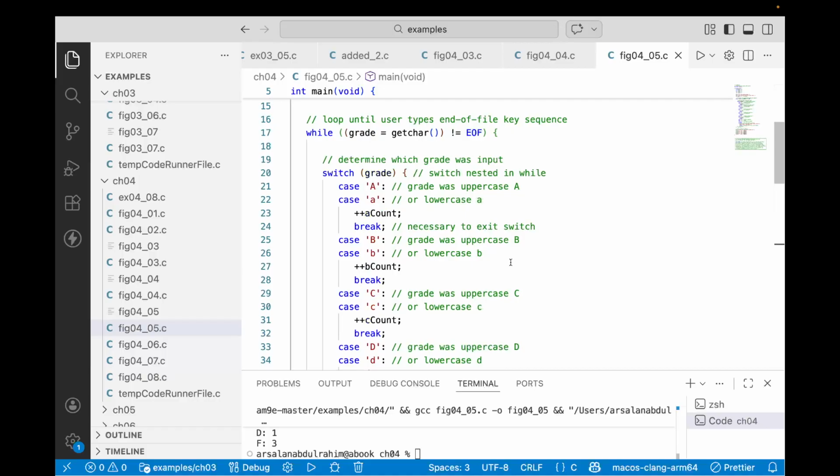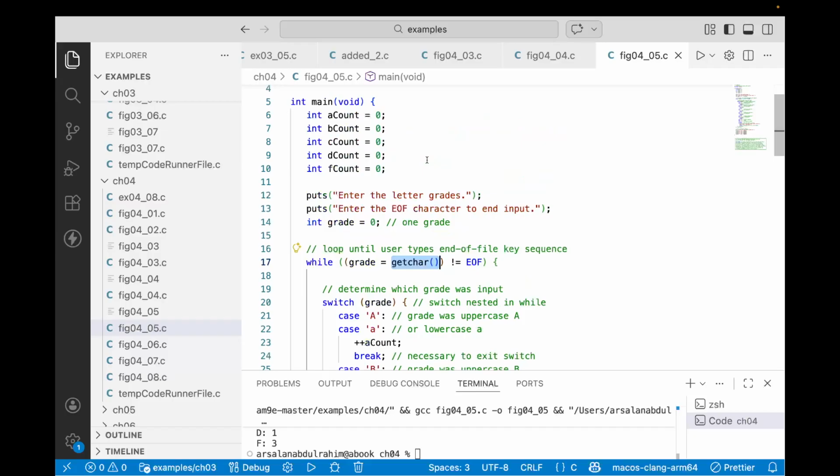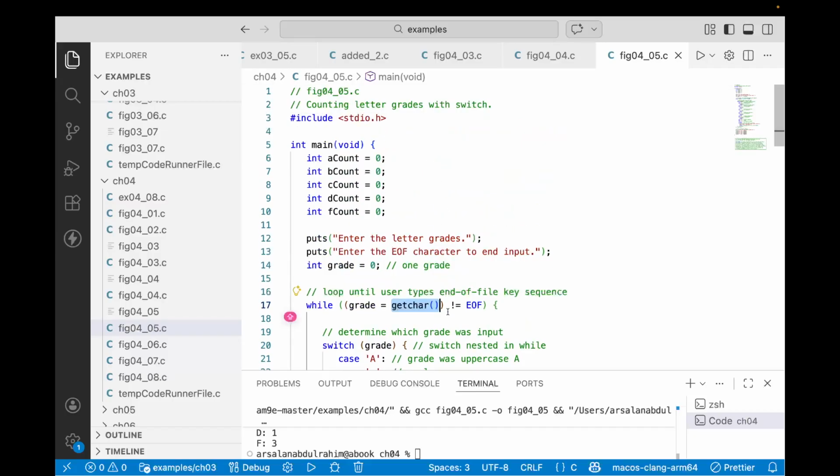What you are doing over there, you are taking a character from this function, which is called getchar. This is a part of stdio.h, and this getchar is taking that value inside the grade, and that grade is an integer. Remember that grade is an integer, but it is taking a character inside it. How? Because this is taking an ASCII character, converting it into an integer value and storing it inside the integer.